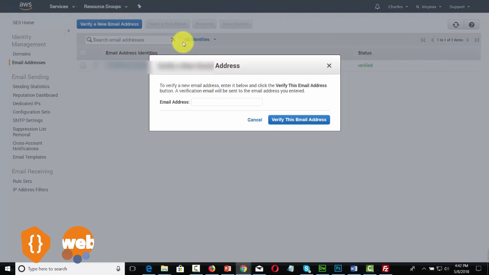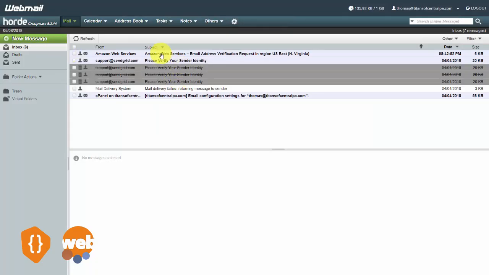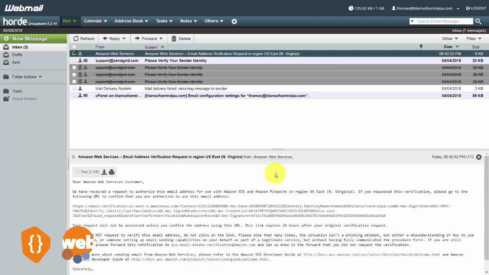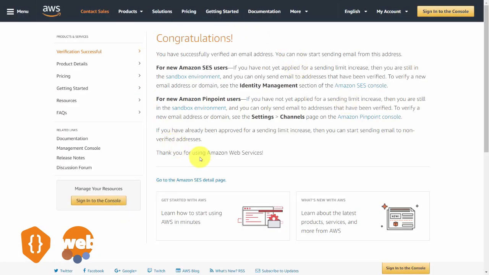And when we get to this dialog box, we're going to put in the email address that we want to verify. And then we're going to click Verify this email address. SES will then send the verification email to our email box. So we'll need to go to the email address and then verify the link. You should then see an email address from Amazon Web Services. You're going to want to open that email. You'll then want to verify this link. You should then get a congratulations message saying that your email address is now verified.